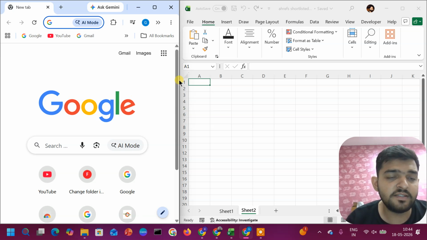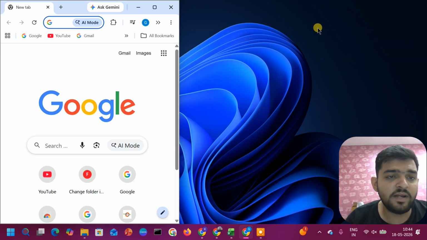And that's it. This is how you can easily do split screen on Windows 11 for better multitasking.